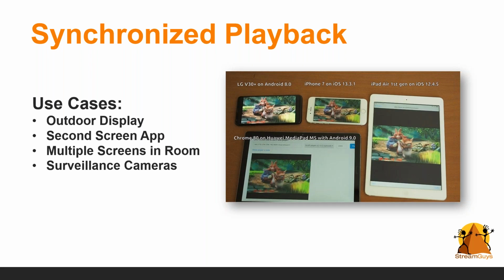Synchronized playback could be useful if you have a big screen or outdoor display and want audio streams synced to the video. Or there's a second screen application that needs to be in sync with an ongoing live TV stream on TV. Also, multiple screens in the same room might be showing the same content with a single sound source. And multiple surveillance cameras need to be shown on the same page.